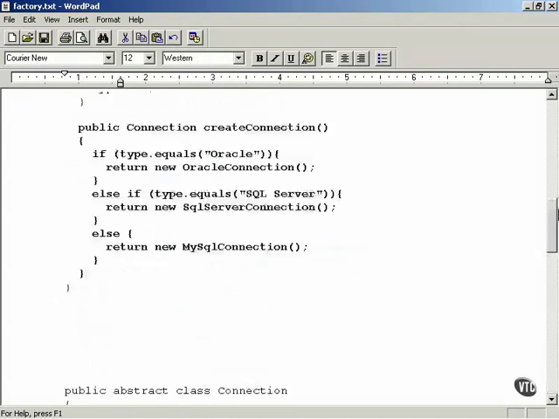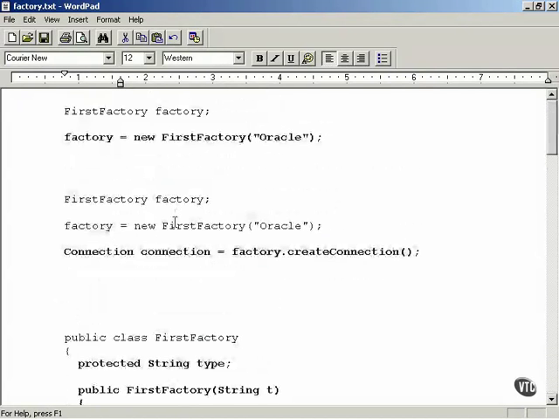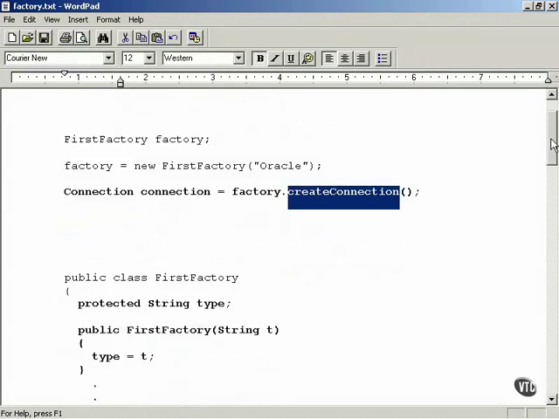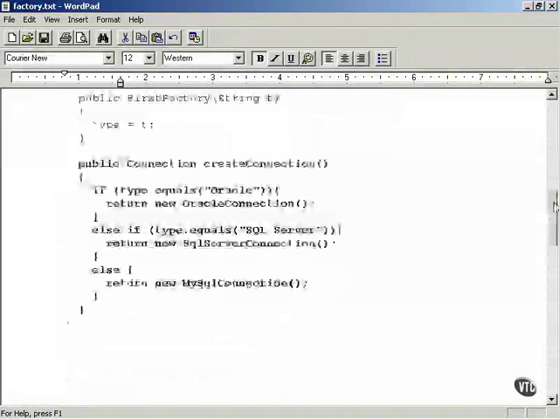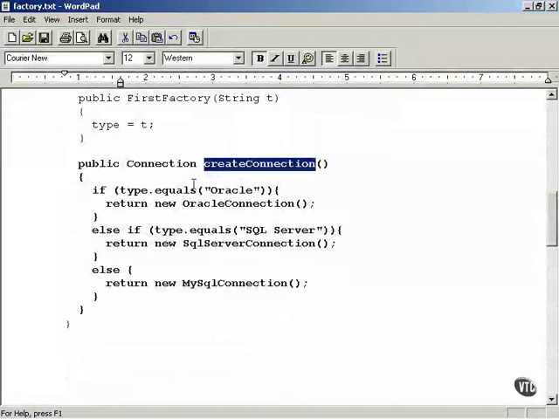So again, let's go through the fundamentals here. You create a factory object and configure it for the type of connection it's intended to create, and you use the create connection method in order to actually create the connections that you're going to be working with. And as you saw here, this first factory is going to be configured with a type. A type will be stored, and then when you call the create connection method, the internal type that's already been stored determines what kind of connection you're going to get back.